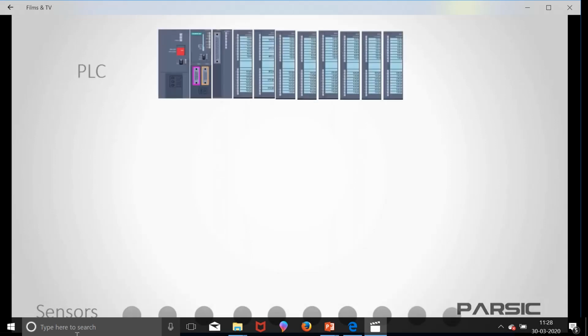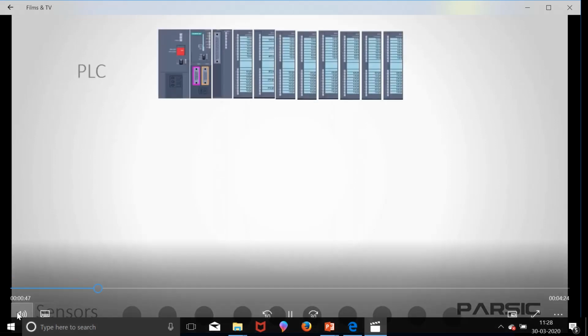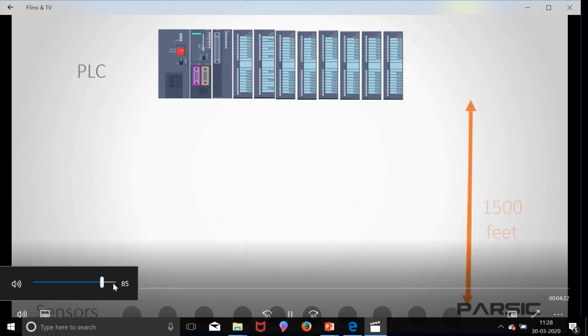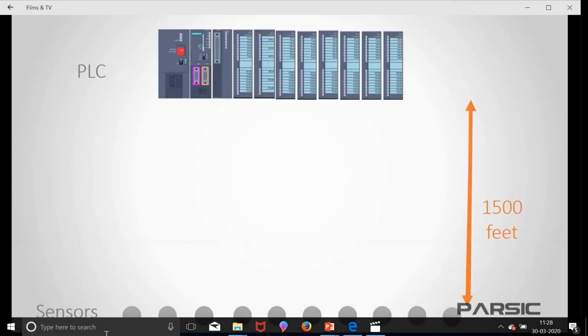Imagine that we have a bunch of sensors and actuators in the field area that we want to connect to the PLC's I/O modules, which are located about 1,500 feet away in the control room.